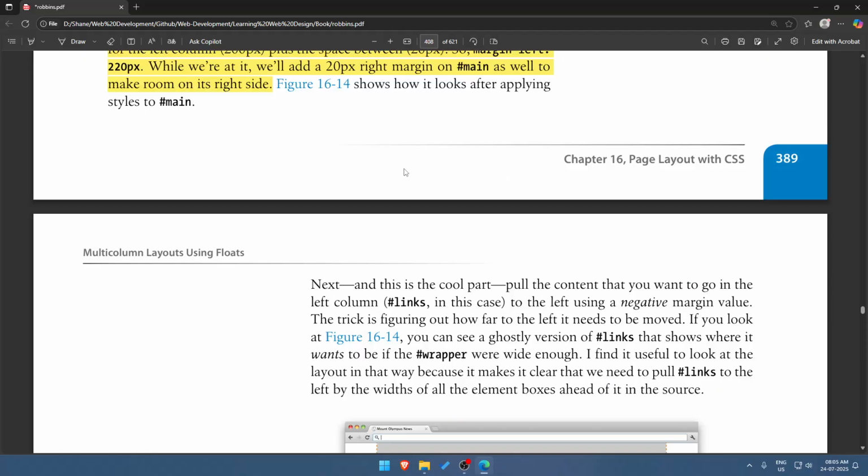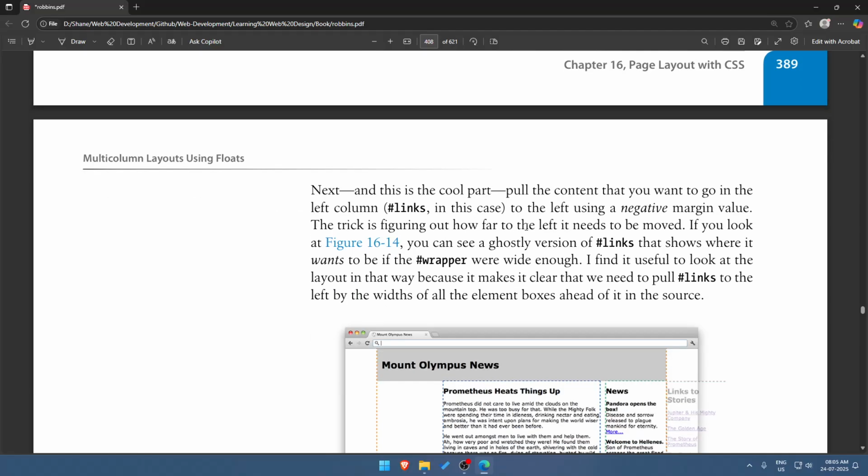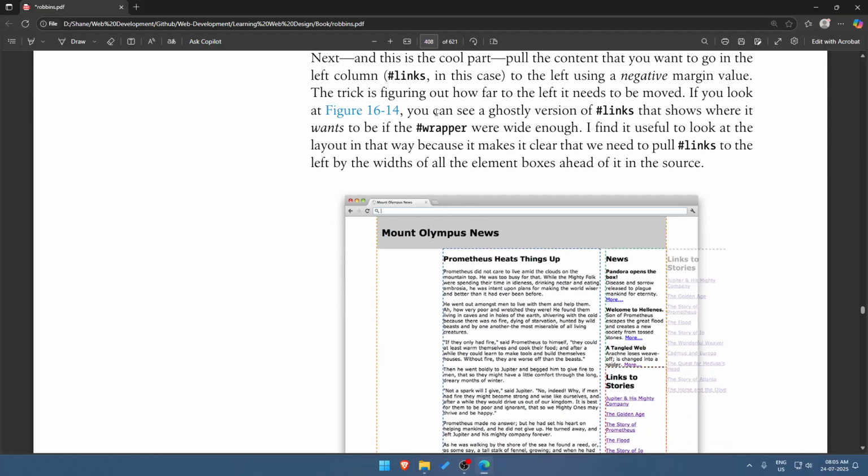Next, this is the cool part. Pull the content that you want to go in the left, links in this case, to the left using a negative margin value. The trick is figuring out how far to the left it needs to be moved. If you look at figure 16-14, you can see a ghostly version of links that shows where it wants to be if the wrapper were wide enough. I find it useful to look at the layout in that way because it makes it clear that we need to pull links to the left by the width of all the elements ahead of it in the source.